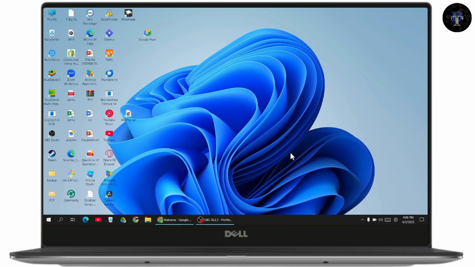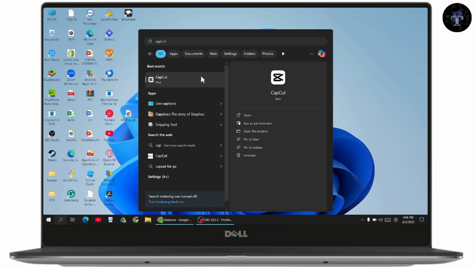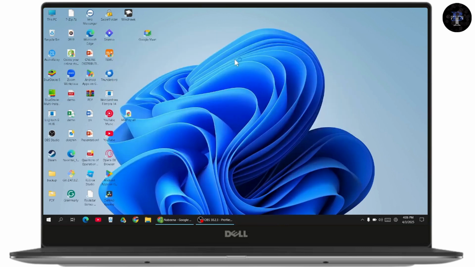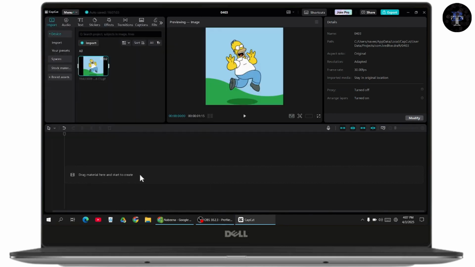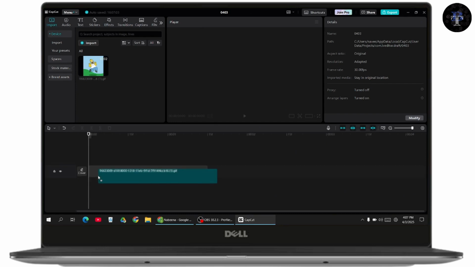So if you want to export a section from a video in CapCut PC, then first you need to open up your CapCut. After opening, go with a new project. From there, you need to go with import, which is on the upper left, and select the video. After selecting the video, now drag and drop that on the bottom.